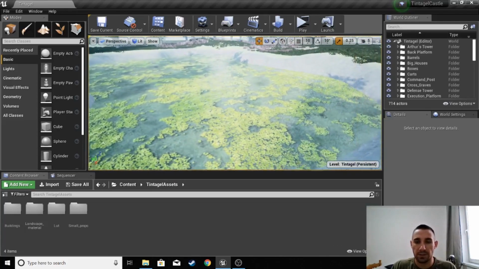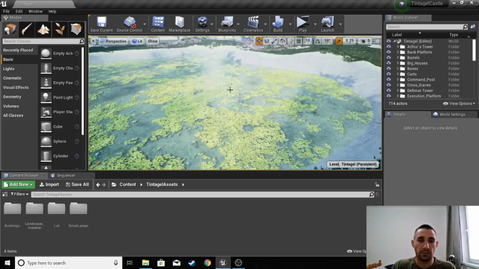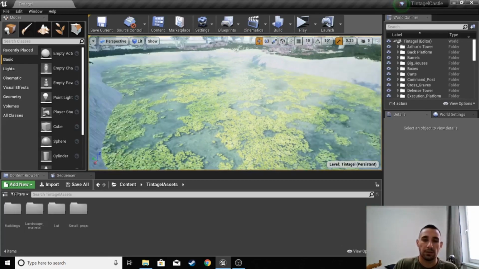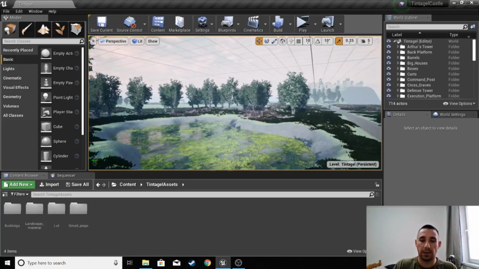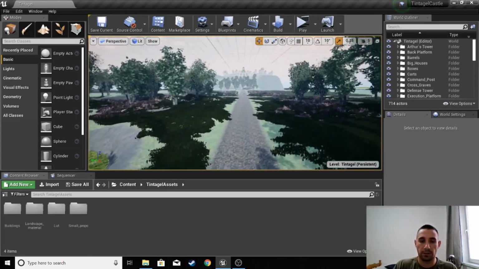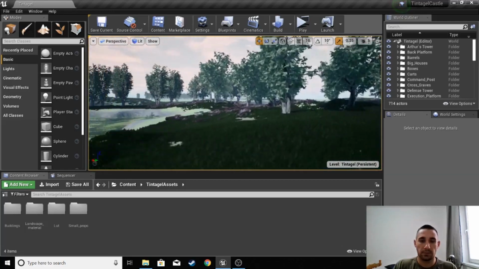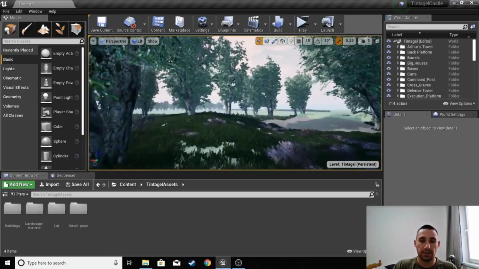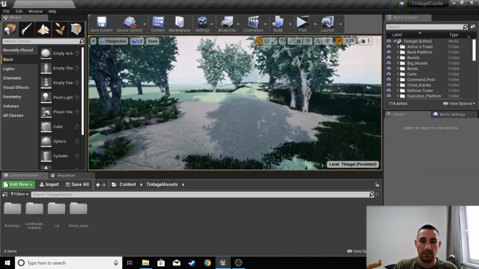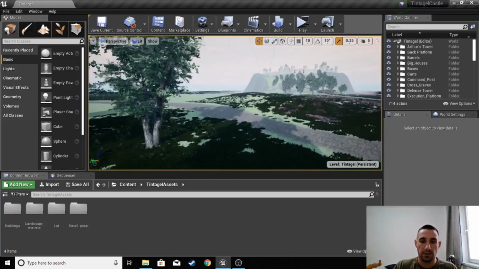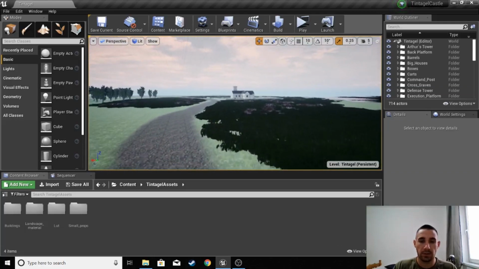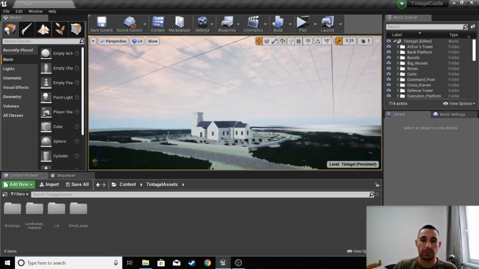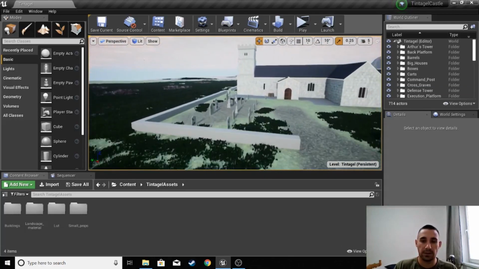Yeah, I was using the default water inside of Unreal, and then I just modified it a little bit. Here is a lot of grasses and all that kind of stuff, textures that I created for my landscape, special there. And here is our church, very interesting part of the scene.